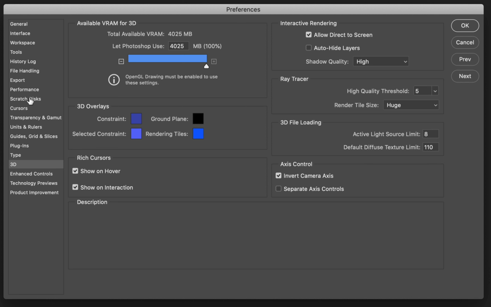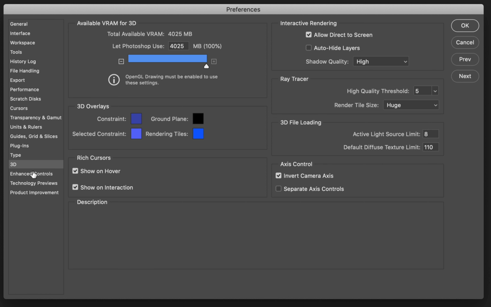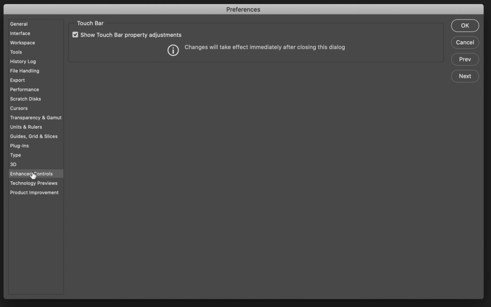performance, and file handling. All right, available VRAM, this is if you do 3D, which I do not do, so I don't care what any of this says. Enhanced controls. Now this is for, I have a 2019 MacBook Pro and it's got one of those touch bar things that I've never used and I hate. So you can choose to leave this checked or unchecked. It's completely your preference. Technology previews, just leave this the way it is.